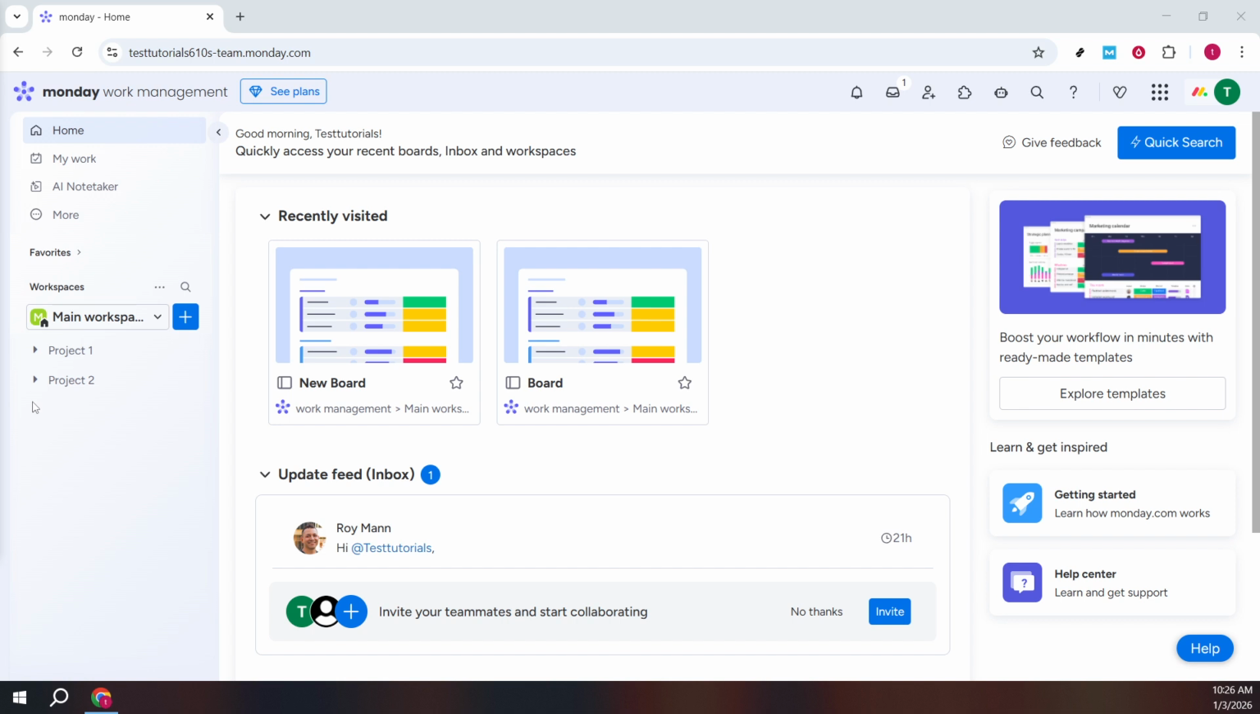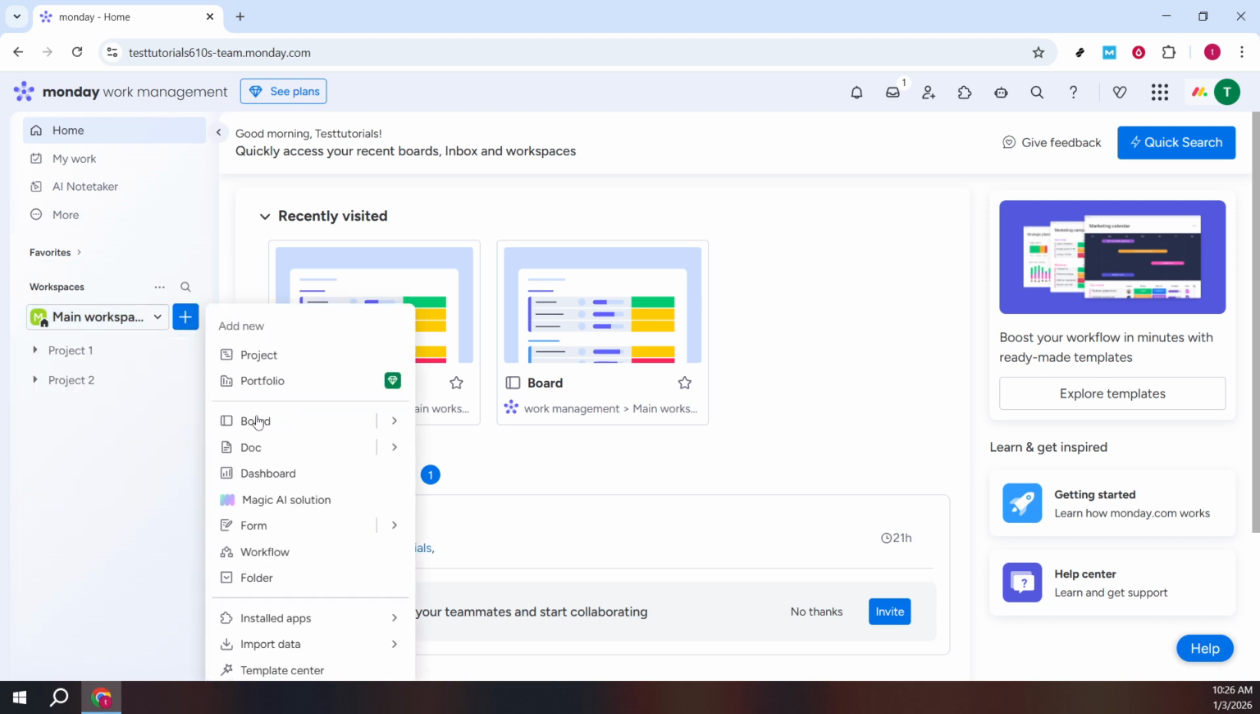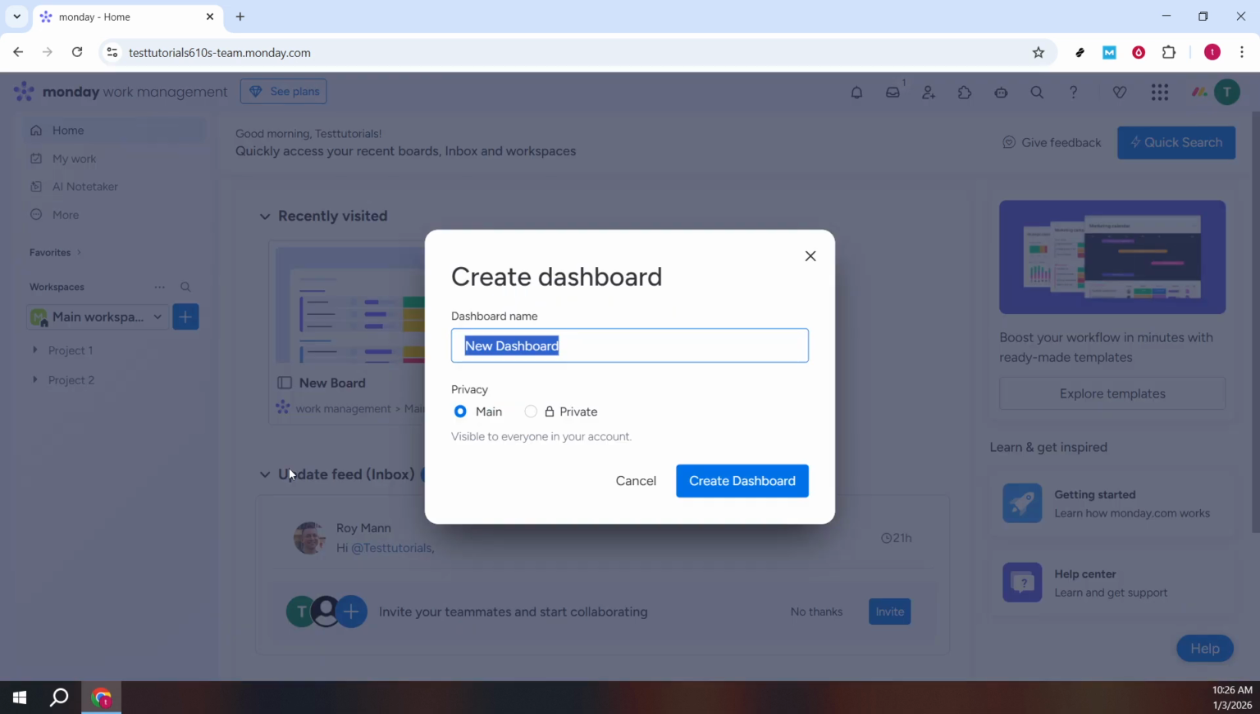Start by opening Monday and landing on the home area. From here, move into workspaces. This is the hub where your boards, docs, and dashboards live, so it's the right place to create something that ties information together. Next, look for the plus sign to create a new item. Click it, and from the options, choose Dashboard. A dashboard is a collection of widgets that visualize data from your boards. Using a dashboard is the official way to connect multiple boards and compare or roll up information in one place.